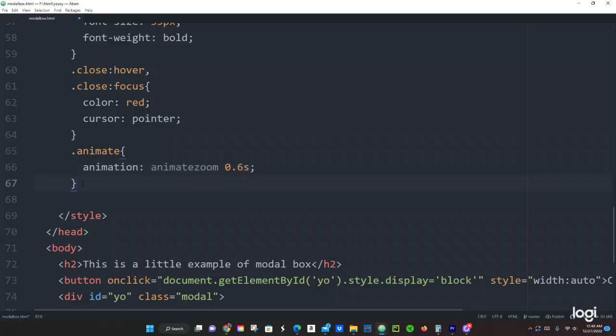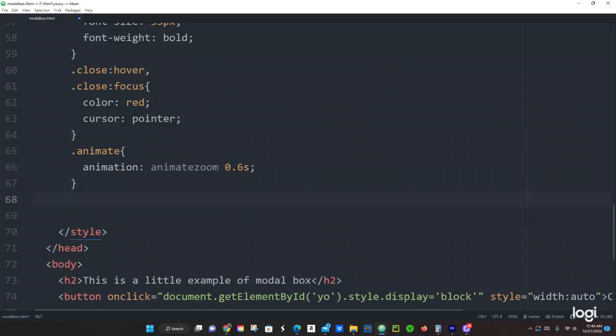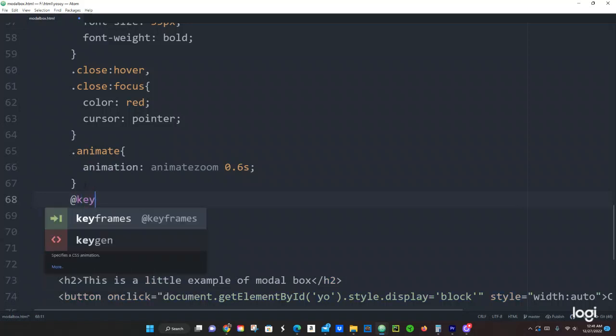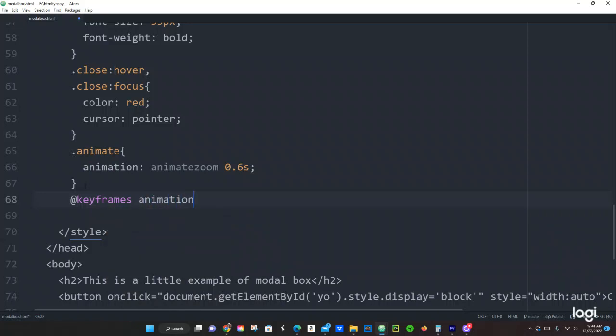Okay, now we're going to use keyframes. Animation zoom. Animation, so I just gotta make sure I have the same. Yeah, that's animation zoom. Let's animate zoom.